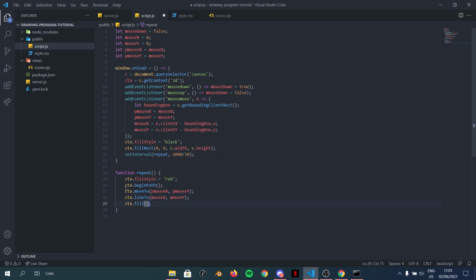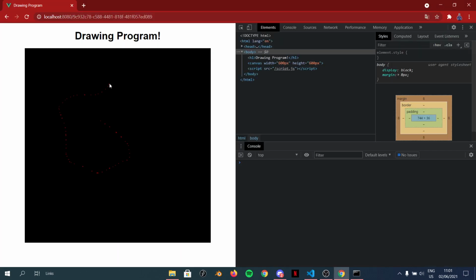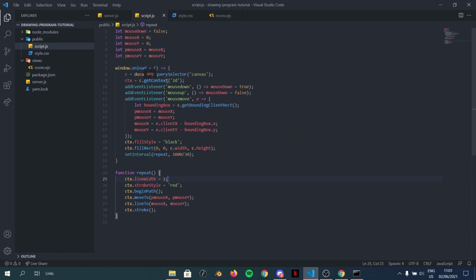And then we want to stroke, and then we want to say not fillStyle but strokeStyle, and then we can set the line width by saying ctx.lineWidth equals, let's say, 2. And now if we refresh, you'll see... oh, question mark.